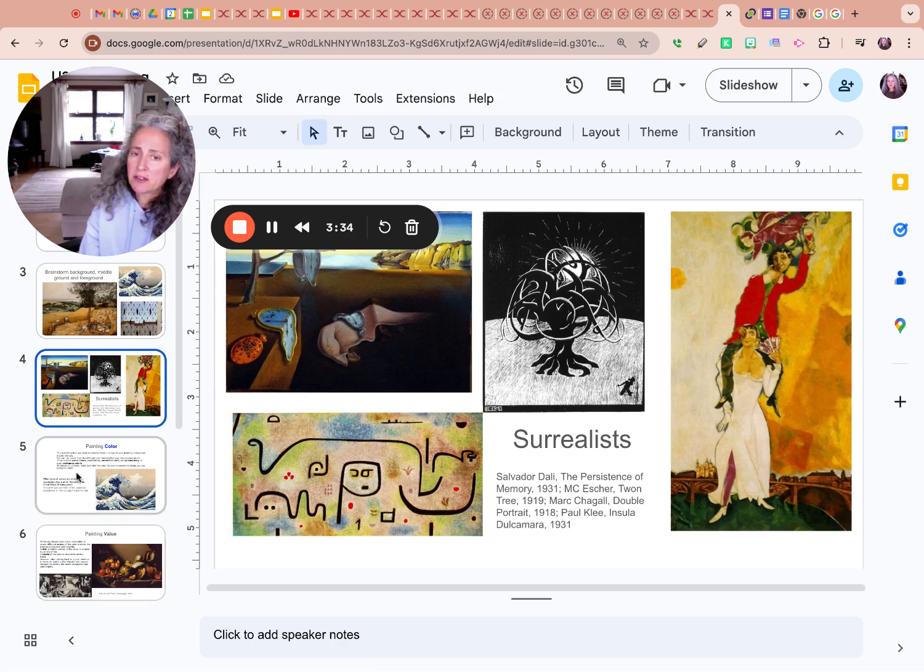And just take a minute and look at the background in some of these images. Foreground and middle ground. What are some things you would like to include in your background, foreground, and middle ground?